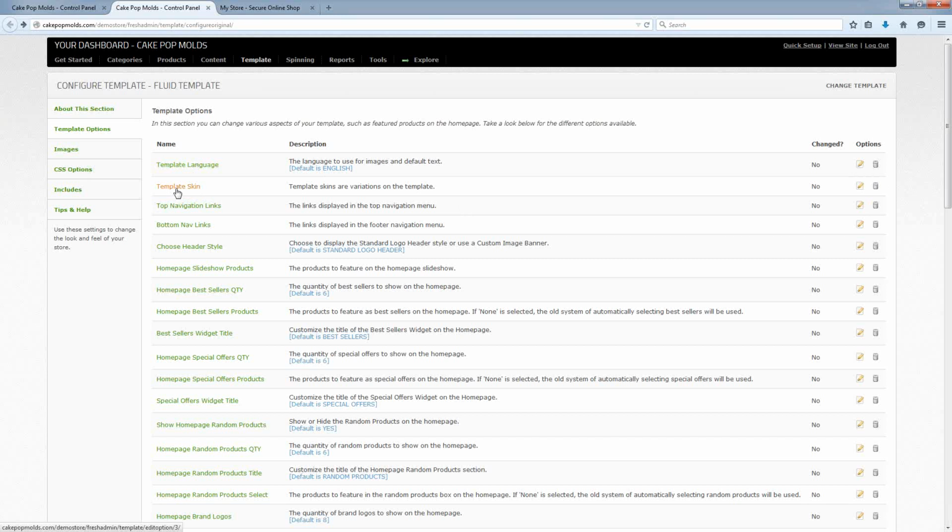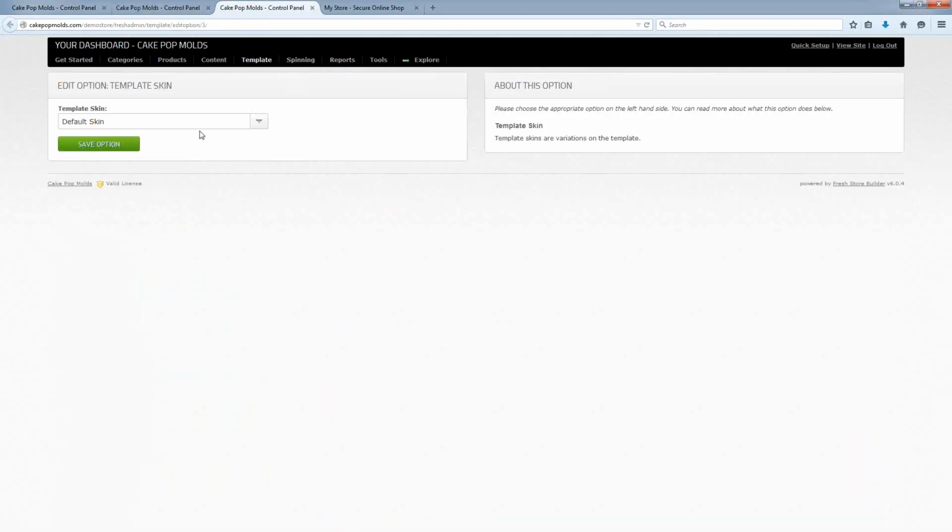As far as design of your site goes, this template skin gives you a choice of sticking with your current template. So you're not actually changing away from the fluid template, and the fluid template is likely what you would want to be using if you are also going to use the WordPress theme and plugin and have both Fresh Store Builder and WordPress running on the same domain name and interconnecting those sites.